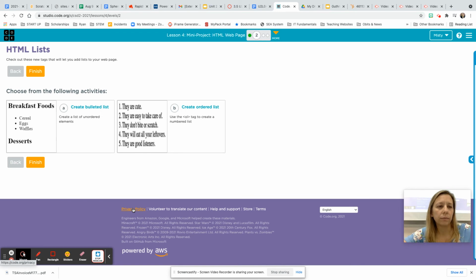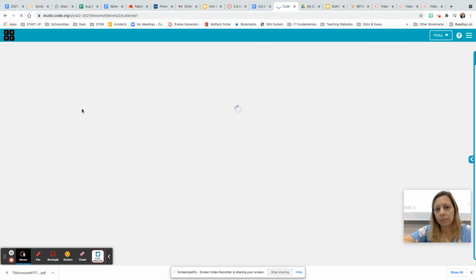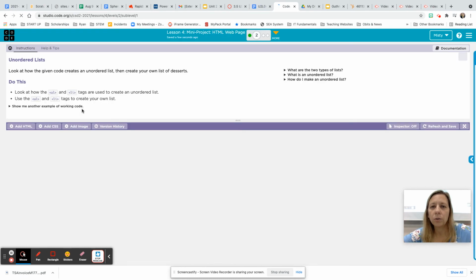But this is important. How to do lists. You will get extra credit for using some of these extra things like lists. This is a new tag. There are two different kinds of lists. There is a bulleted list and there is an ordered list or numbered list. These have to be in a certain order, whereas bulleted lists are not necessarily in any particular order. All right, so we'll start with the bulleted list first. It's just talking about breakfast foods and desserts. And these are just unordered lists.